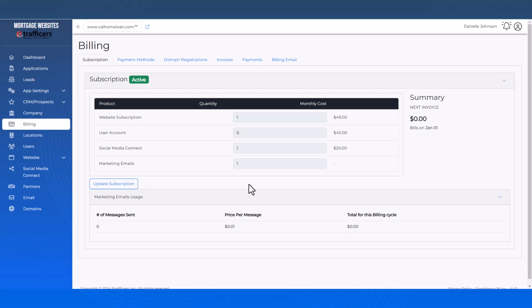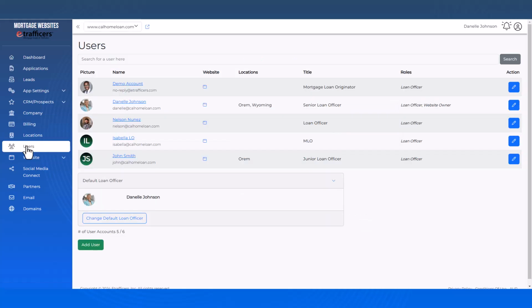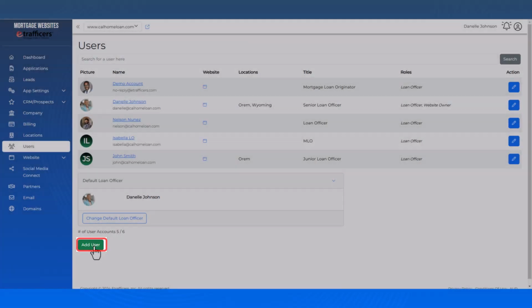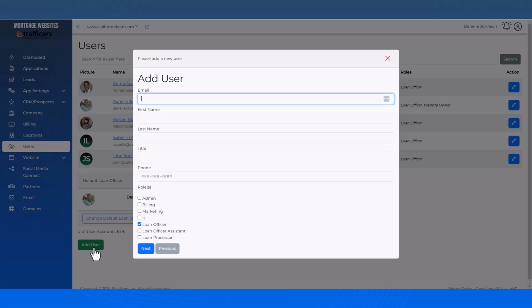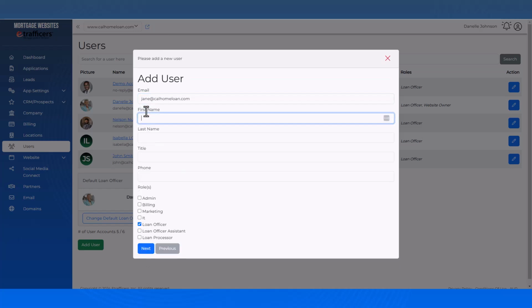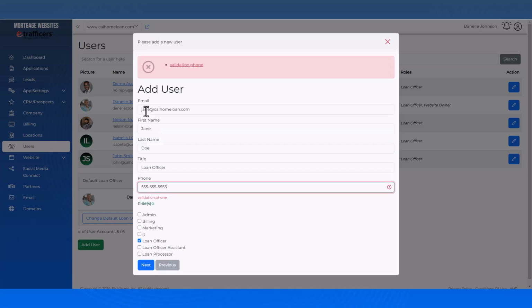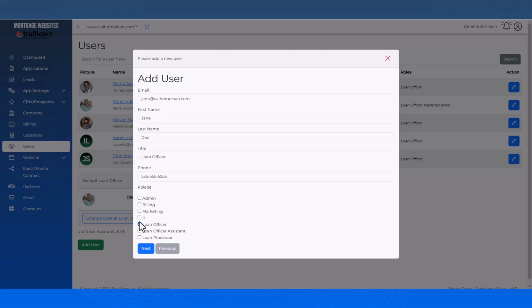Once profiles are purchased, return to the Users page where you will see a green Add User button at the bottom. Click this to begin setting up a new user. The initial setup requires 3 steps. First, enter the user's basic information and assign their role. Multiple roles can be assigned if needed. If they are a loan officer, click Next. If they aren't, click Save and continue to the next user.